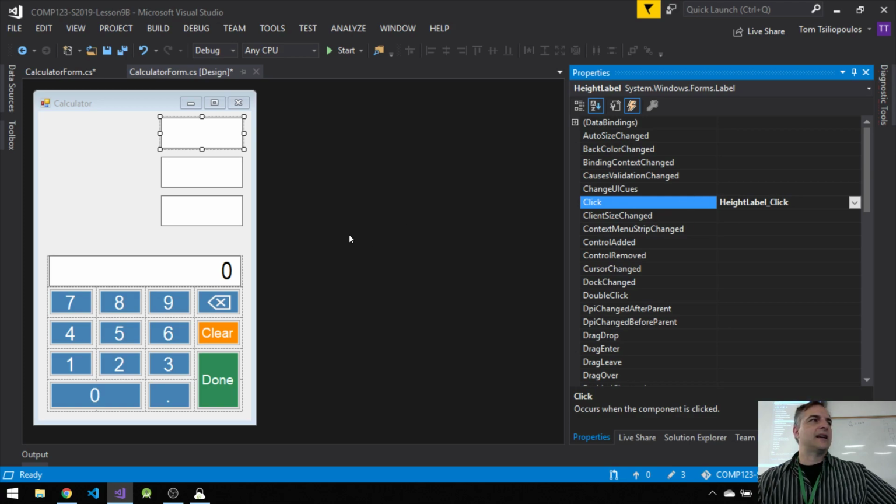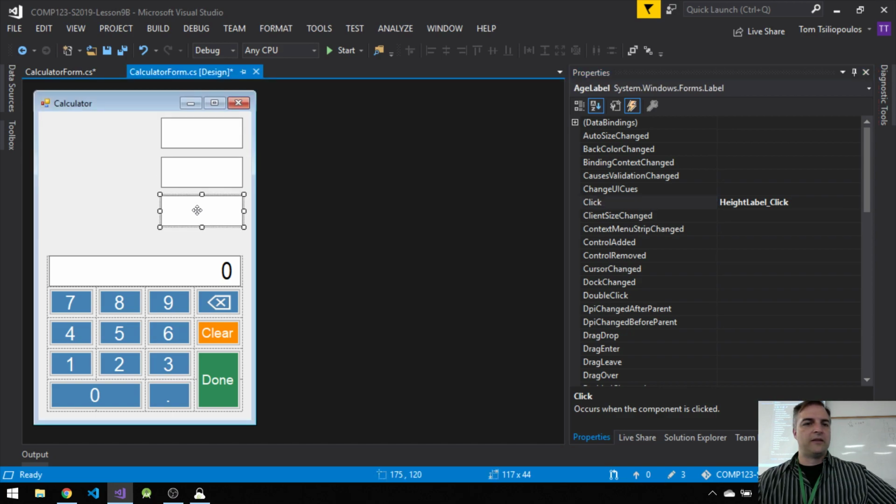This doesn't make any sense. We can't use a height label click for this one and this one. So what we're going to do is rename the height label click event to something called active label. We don't know which label it's going to be. Hey, this is almost a chance for us to use generics, right? We have no idea what label it's going to be. It could be any one of those labels. It could be none of them, right? So this way, we don't know which one it's going to be. So instead of calling it height label, we want to call it something else.